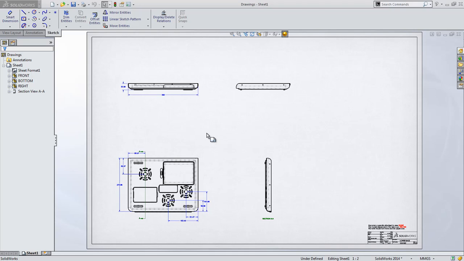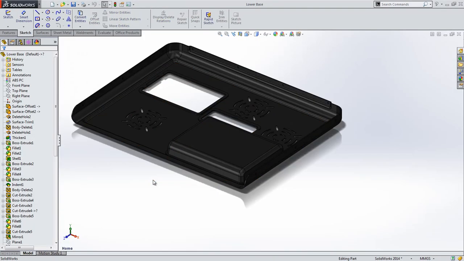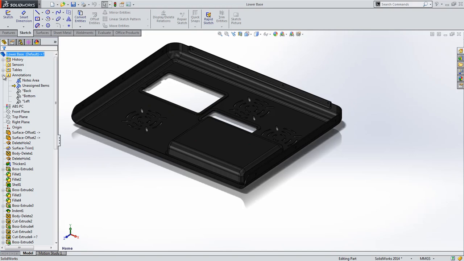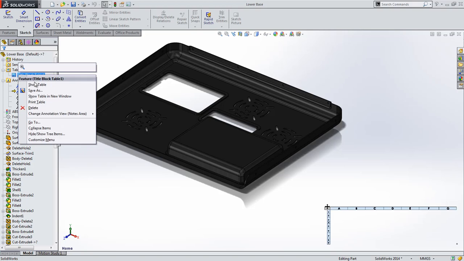Before reviewing the many enhancements made to the drawings environment in SolidWorks 2014, there's one drawings-related enhancement that's been made to both parts and assemblies. To facilitate product manufacturing information, otherwise known as PMI data or paperless, SolidWorks has added a new type of annotation plane in both parts and assemblies. The notes area is an annotation plane that supports the placement of things such as the title block table.